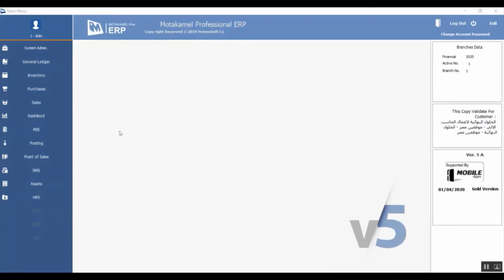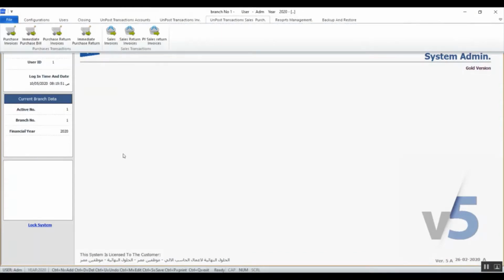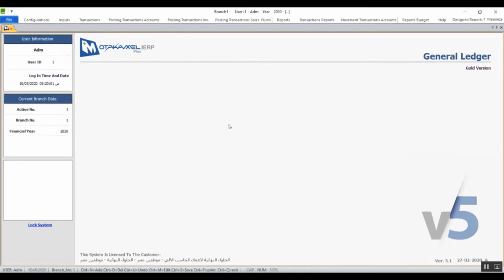Welcome to the final lecture of the first module, System Admin. In this lecture, I'm going to talk to you about how to cancel the posting, but first I'm going to talk a little bit about posting itself and how it's done. Posting is performed through the general ledger system, and that comes in several screens: post transaction account screen, posting transaction inventory screens, and posting transaction sales and purchases screens.